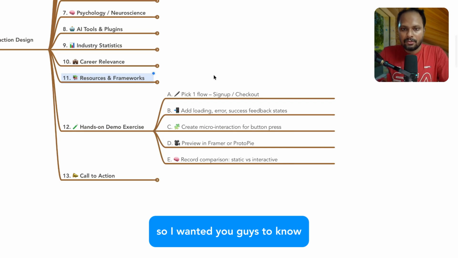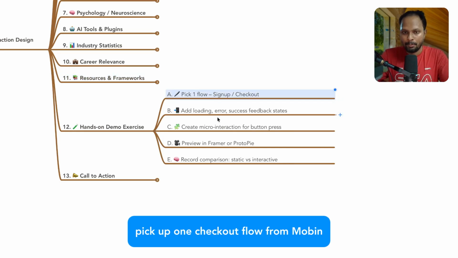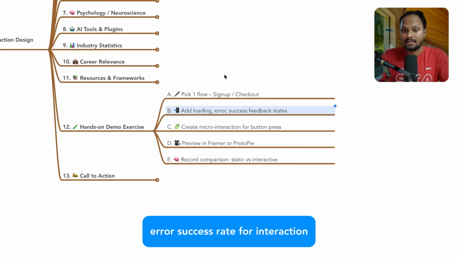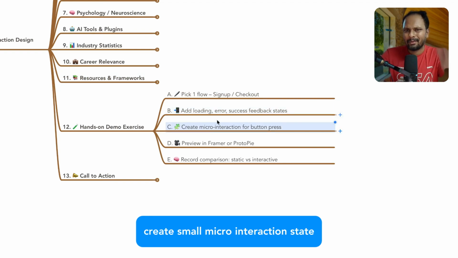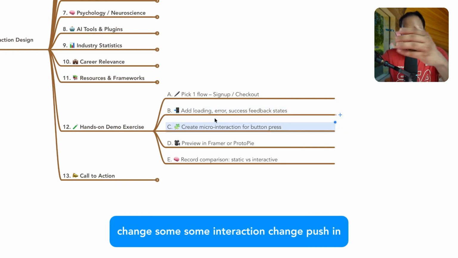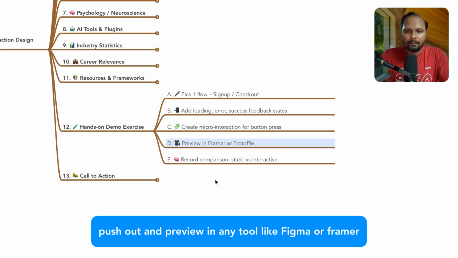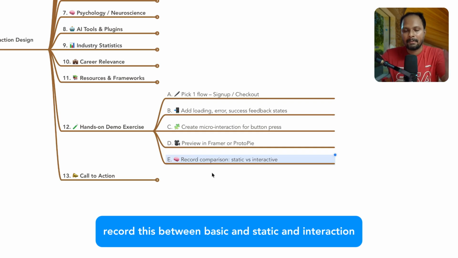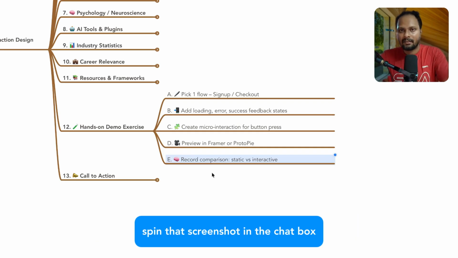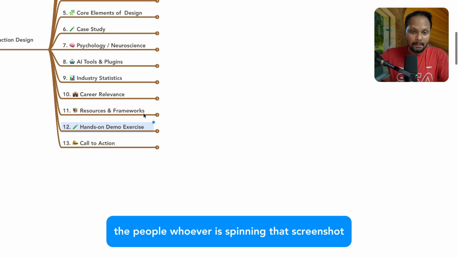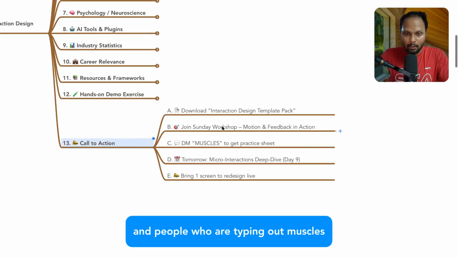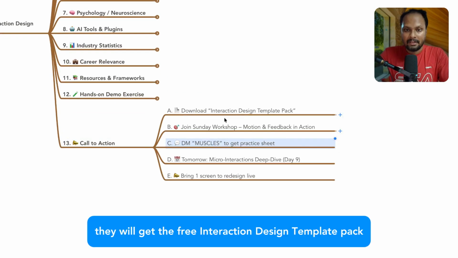Okay. So I wanted you guys to now pick up one checkout flow from Mobbin, add a lot of loading screens, error, success states for interaction, create small micro interactions, state changes, some interaction changes, push in, push out, and preview in any tool like Figma or Framer or a prototype. Record the difference between basic static and interaction. Post that screenshot in the chat box.